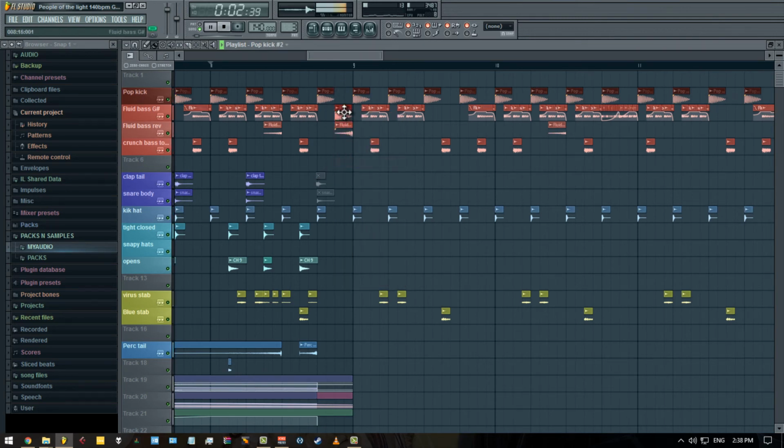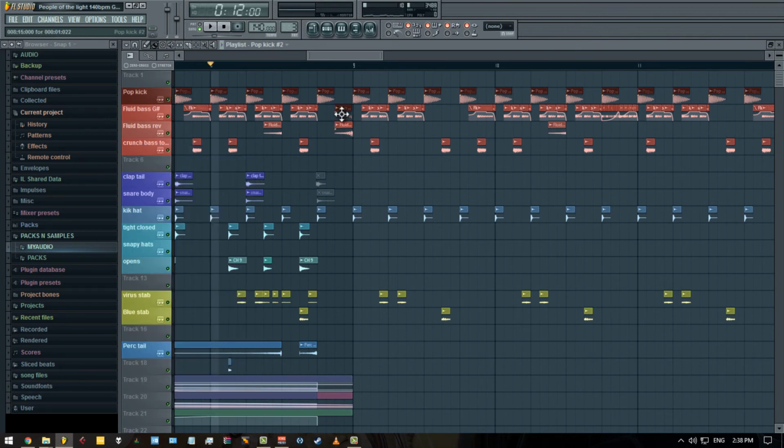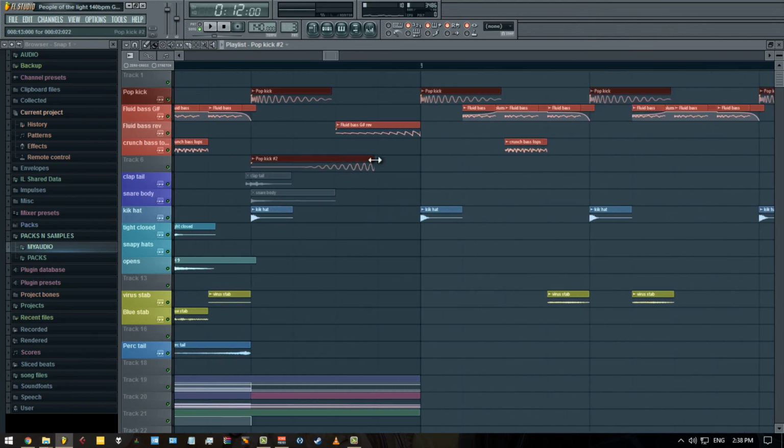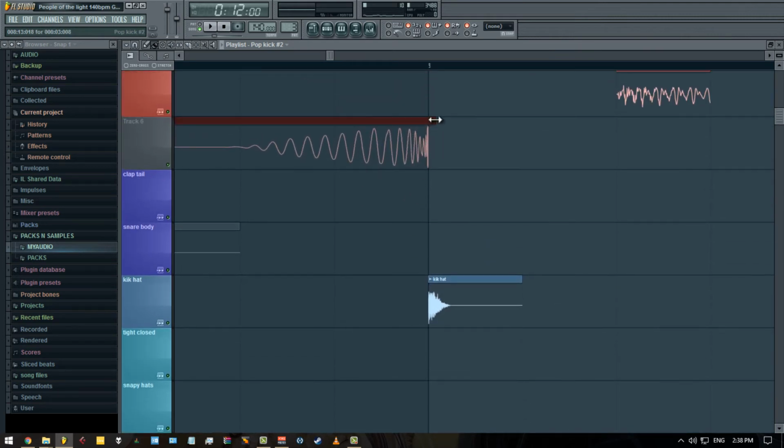Reverse this kick, so just make a unique version of it. Reverse it, make sure everything's back to reset. Open it up, and then you can fine tune it by holding Alt and just slowly adjusting, and you can also drag it and fine tune drag it the same way, holding Alt.